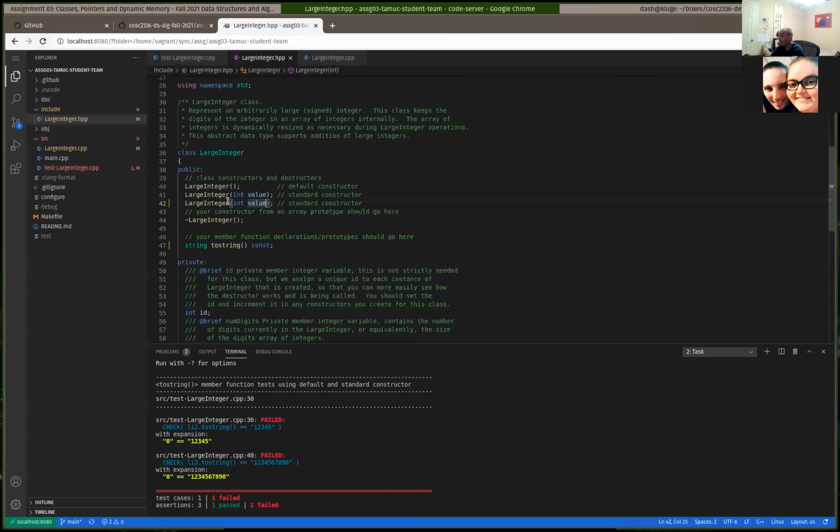I mean, you can have multiple constructors. We already had two constructors for this class. We had a default constructor and a standard constructor that takes a regular integer and uses that to initialize the large integer, right?